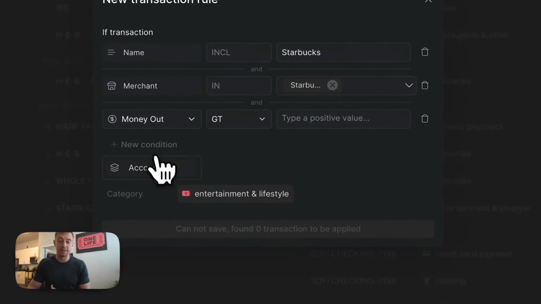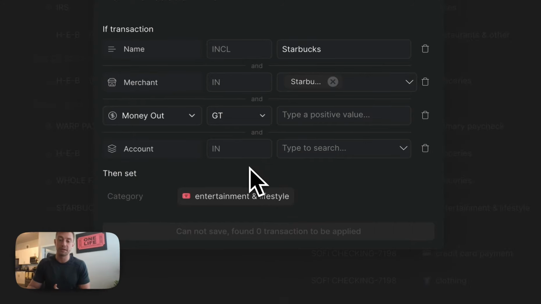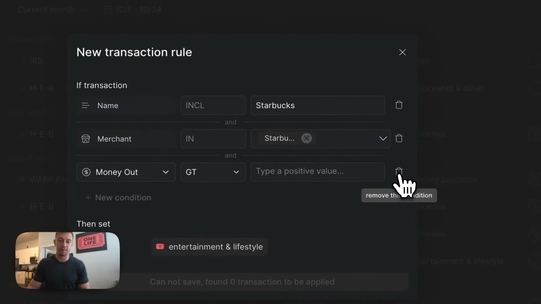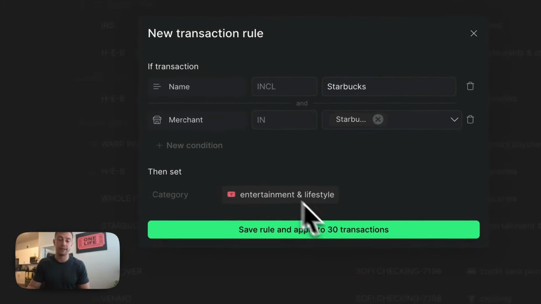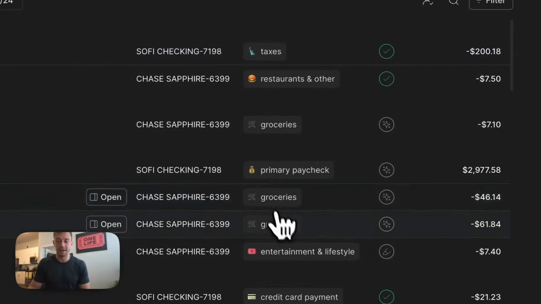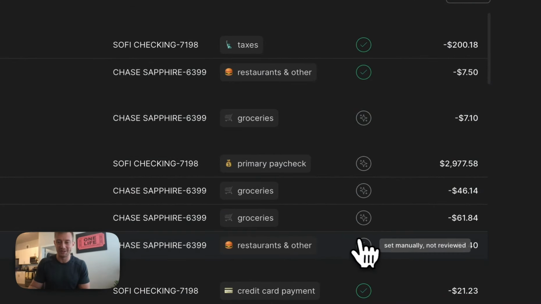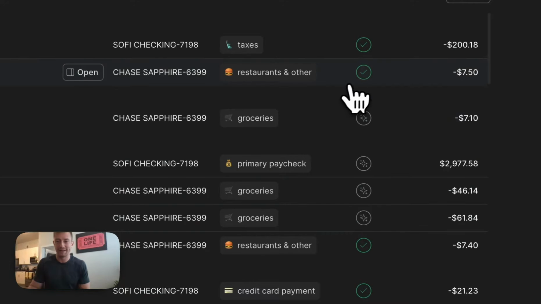Or maybe I wanted to say only apply this as a rule if the account is my credit card from this particular credit card. So there's a bunch of different settings that you can do to create these rules, but a rule will essentially automatically categorize that transaction every single time it comes in based on these specific set of conditions. So I'm not going to go ahead and do that because Starbucks was actually in the proper category. So I'm going to move that back to restaurants and other. I can go ahead and click review on that.